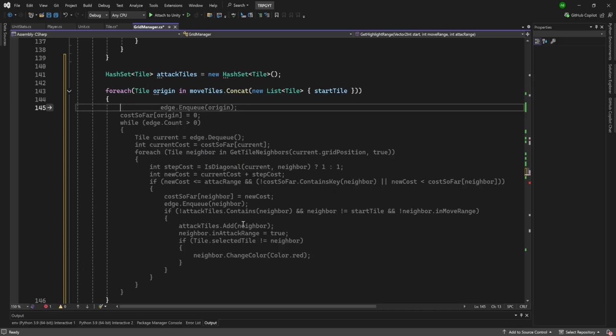So if you don't know what concatenation is, it's basically adding things together. It's often done with strings. In this case, we're doing it with a list. So we're taking our move tiles and we are adding our start tile back into the list using concat. And the reason we're not just adding our start tile back into our move tiles is because then our start tile would be in our move tiles and we don't want it to be. So this kind of creates a temporary list, mushes them together, and loops through it.